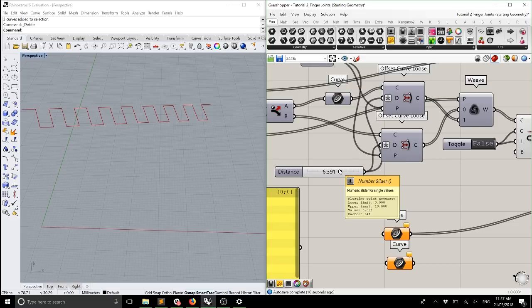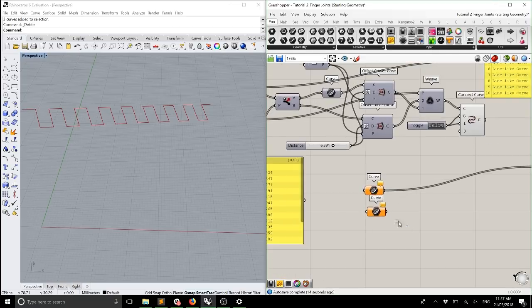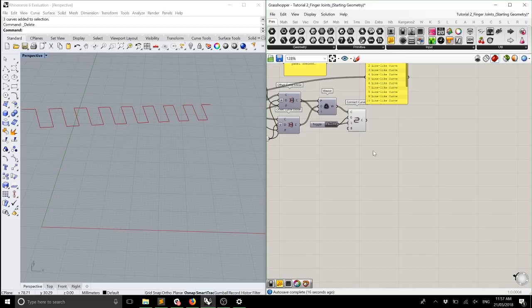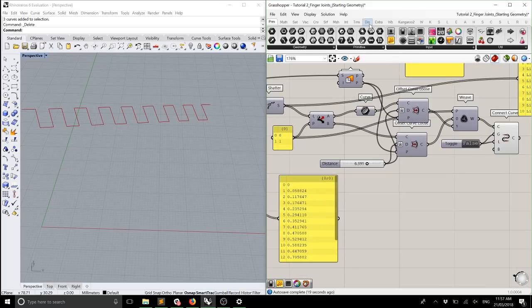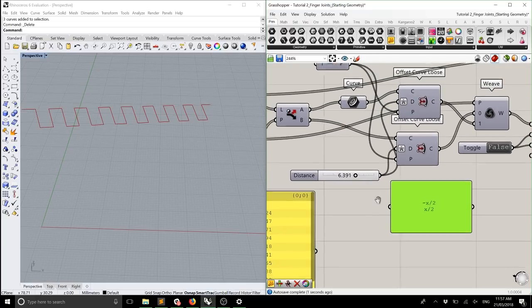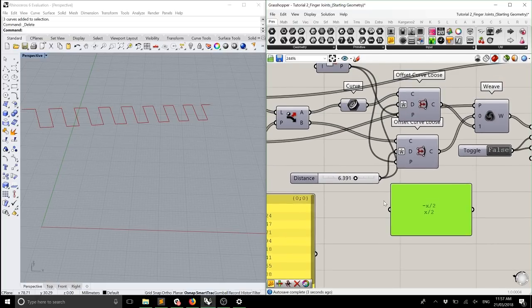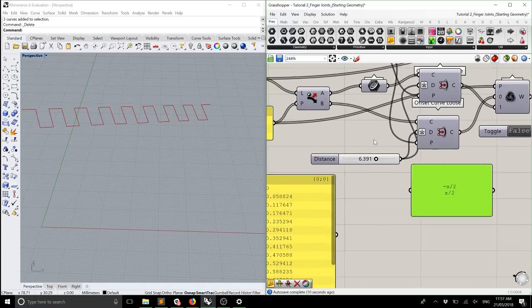Geez, there's no way we're going to get through this in one class. Negative x divided by 2 and x divided by 2. Okay, we're not even halfway.